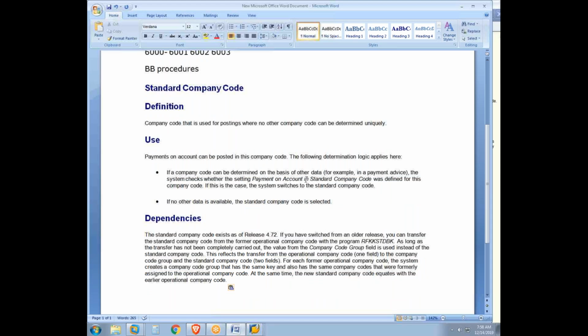If a company code can be determined on the basis of other data, for example, in a payment advice, the system checks whether the setting payment on account in standard company code was defined for this company code. If this is the case, the system will switch to the standard company code. If no other data is available, the standard company code is selected.